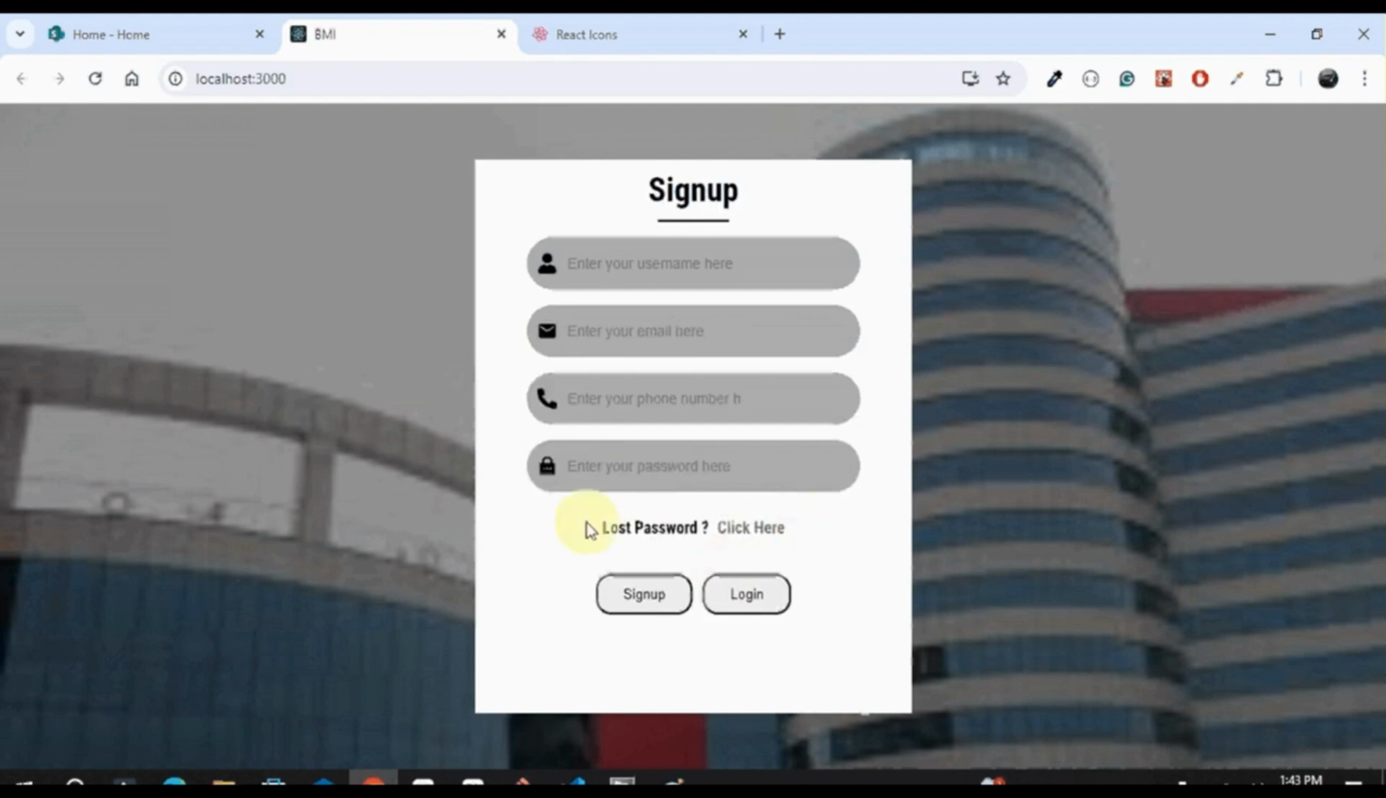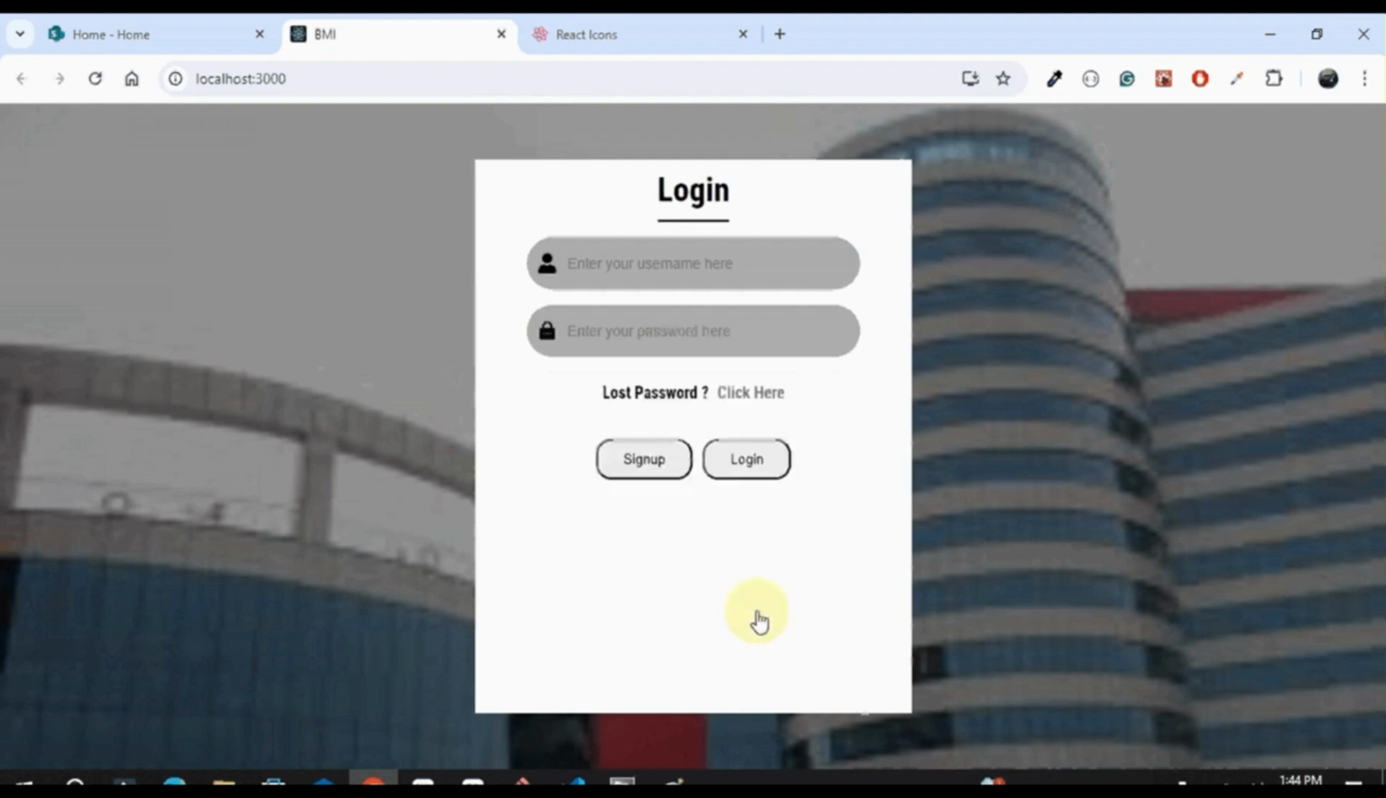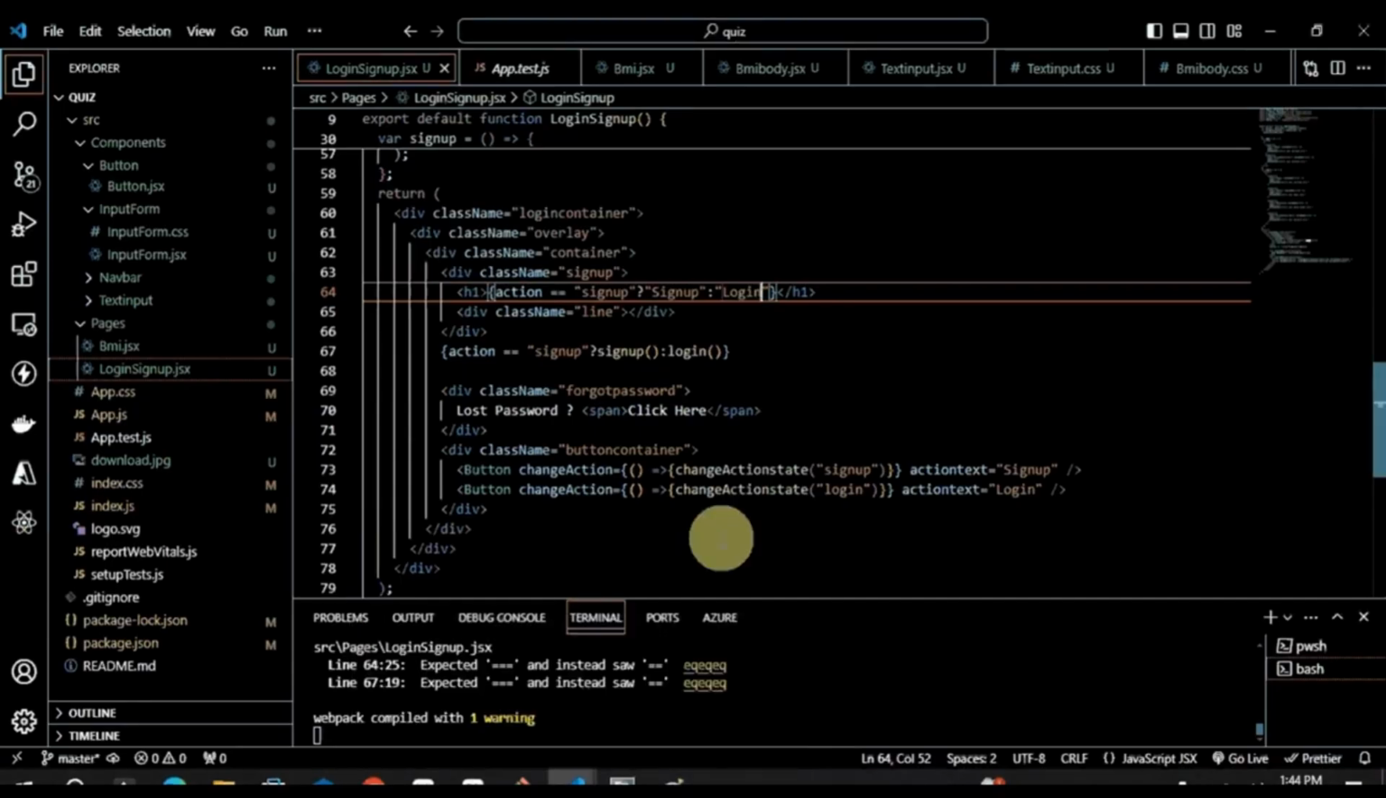So one thing we want to take care of is this lost password. Click here. So you agree with me that this lost password and this click here should only appear when we are on the login page, right? So supposing you lost your password, you have forgotten your password, you can click here, right? Okay, so let's go back and achieve that.